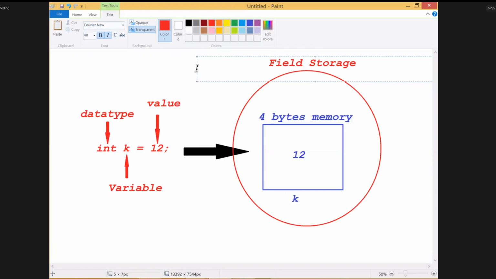Where will these field storages come? According to the developer, field storage will be at the class level. Yes or no? That is a static variable. Field storage will be at the object level, an instance variable. Field storage will be at the method level, nothing but a local variable. The developer can decide this field storage location, maybe at the class level, maybe at the object level, maybe at the method level. Class level means a static variable. Object level means instance variable. Method level means local variable.